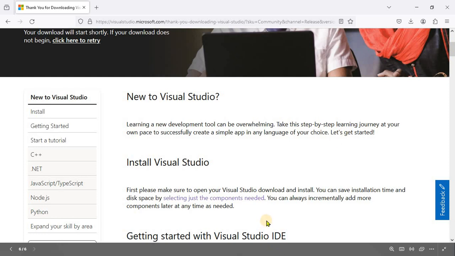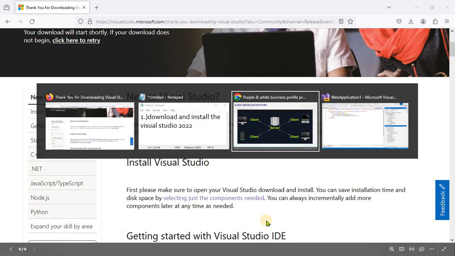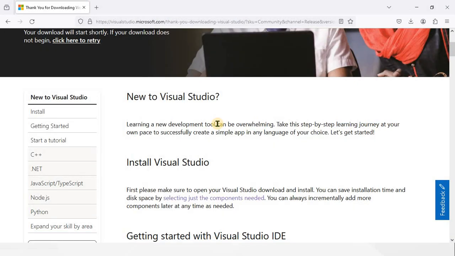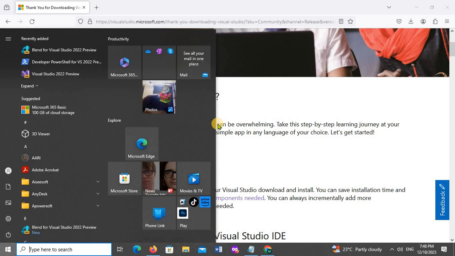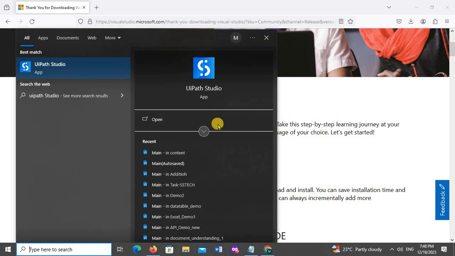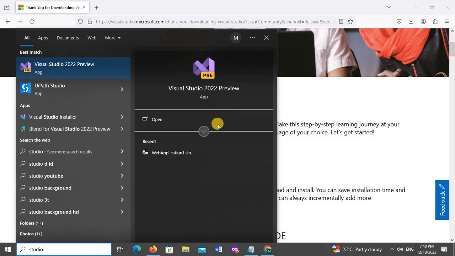Enterprise means it's a real-time example, right? I have already installed it on my machine, so I will show you how it looks once you install that software. Once you install it, you will see two things here. First, Visual Studio 2022 preview, which I have installed, and the Visual Studio Installer.